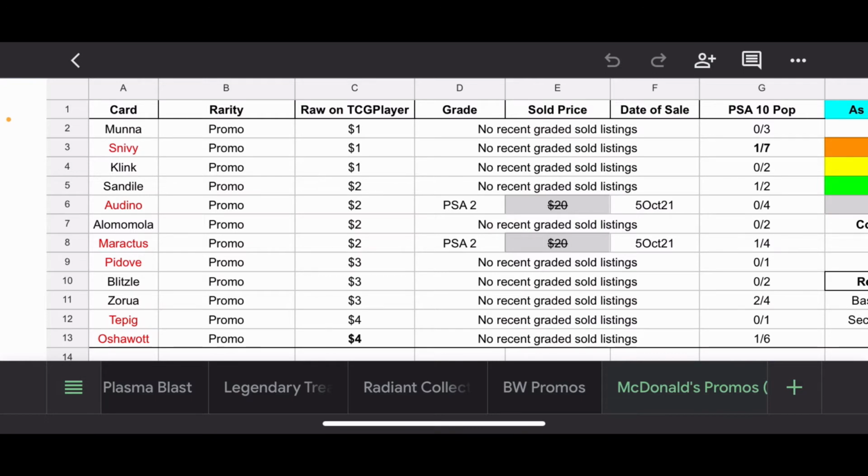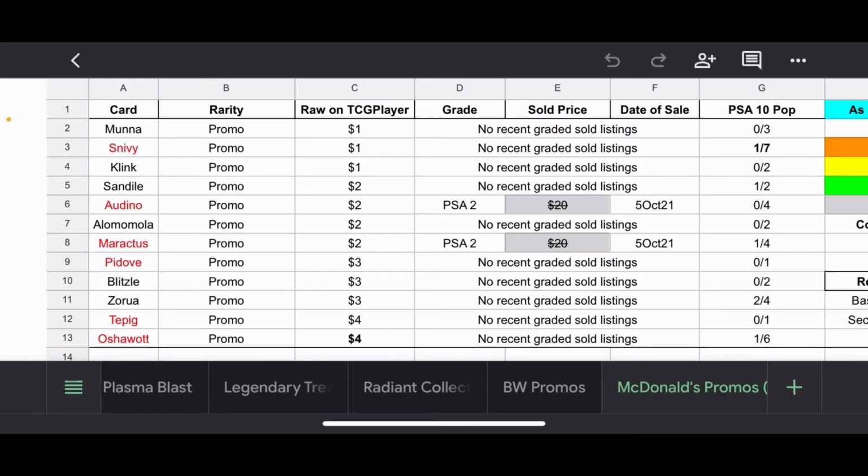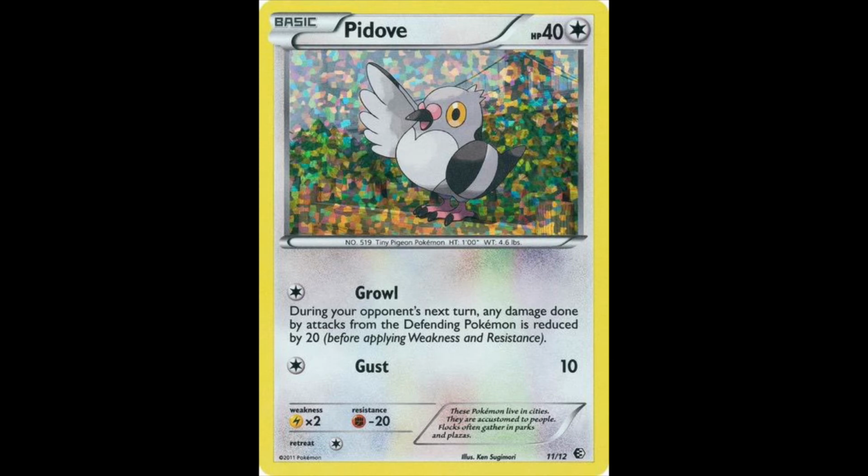There are 0 10s. And then the Maractus, same seller, same listing. I'm curious what the best offer was. I wonder if it was like $15 or $10 or I don't even know. Because it's cool to have cards in slabs, but a PSA 2 Audino and Maractus just seems kind of silly. We have Pidove, $3 raw. Look at that, Pidove has a $3 card. Is this the only $3 Pidove card?